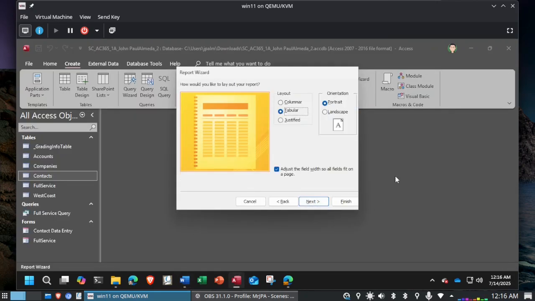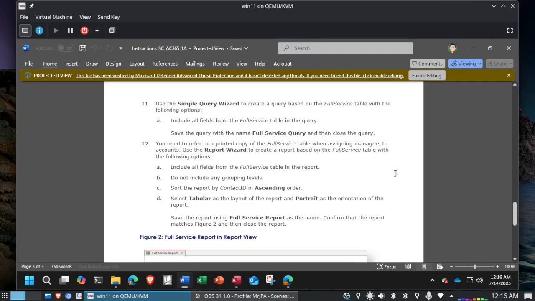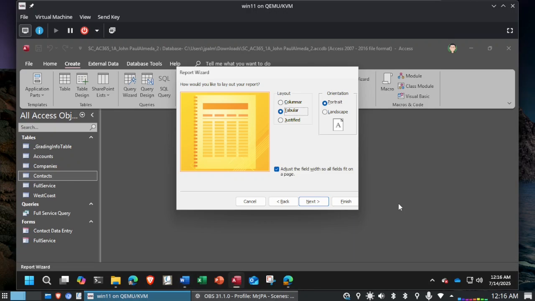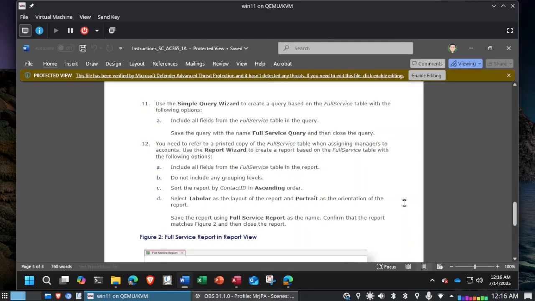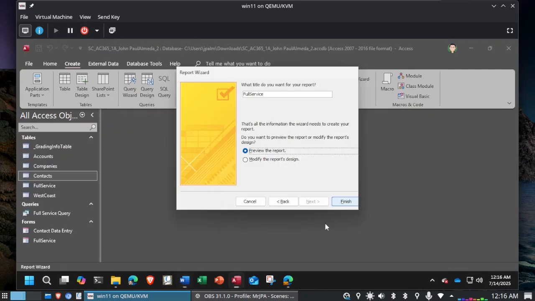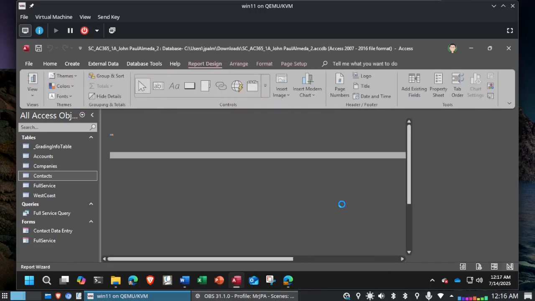Click next. Part D, how would you like to lay out your report? Select tabular as the layout of the report and portrait as the orientation of the report. So we'll leave these alone here. Click next. Save the report using full service report as the name. So let me add a space between full and service. Add another space after service and we'll type report. And then we'll click finish.